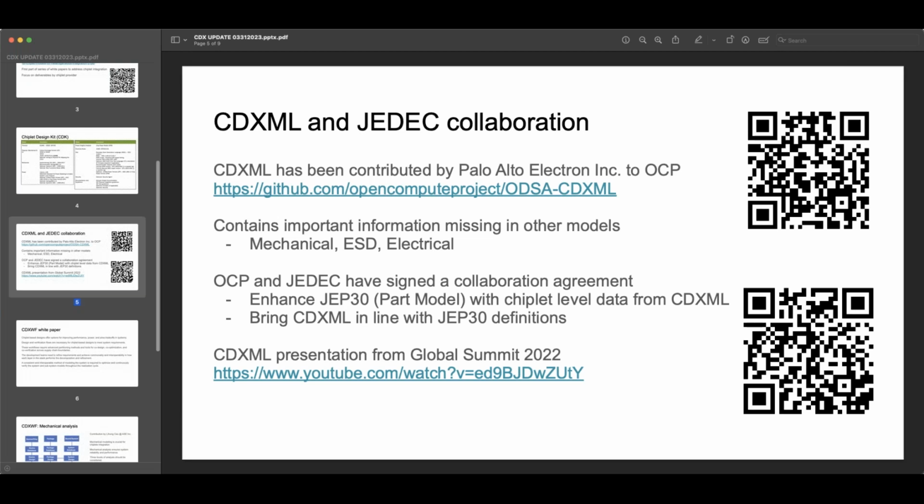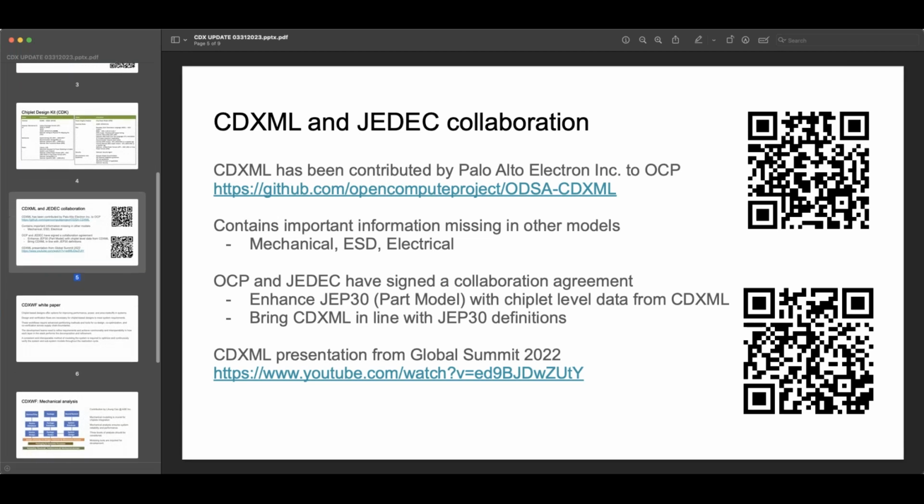There's a presentation that goes into details of what CDXML is from the Global Summit 2022. Again, click on the link or follow the QR code. James did a wonderful presentation, and I think he presented to this team as well, more about the inner workings of CDXML. So overall, CDXML work is continuing and is being enhanced with new data as we go along.